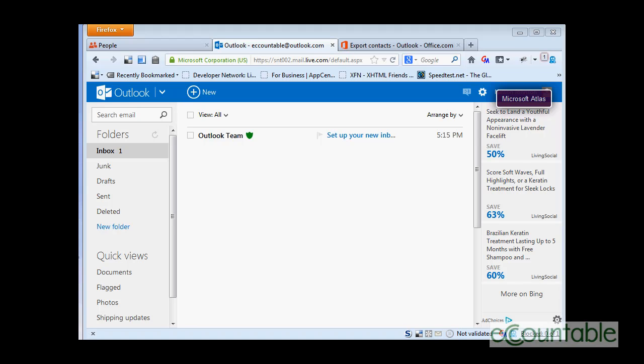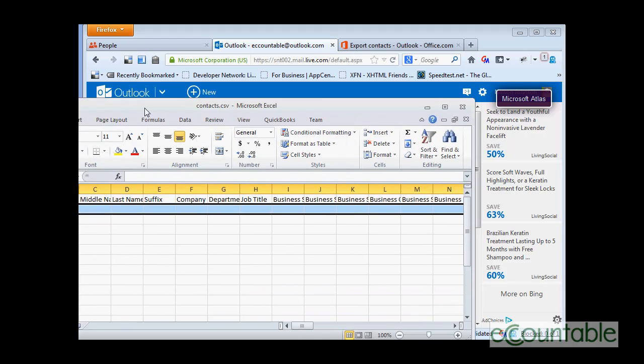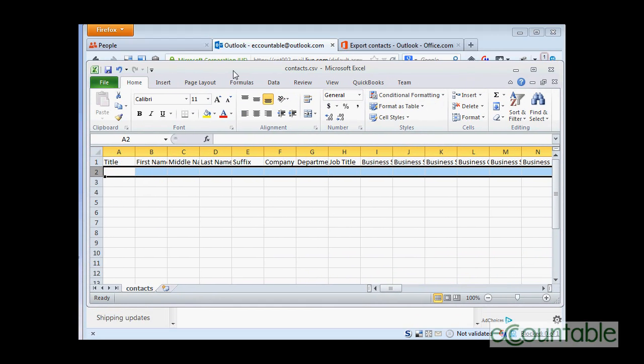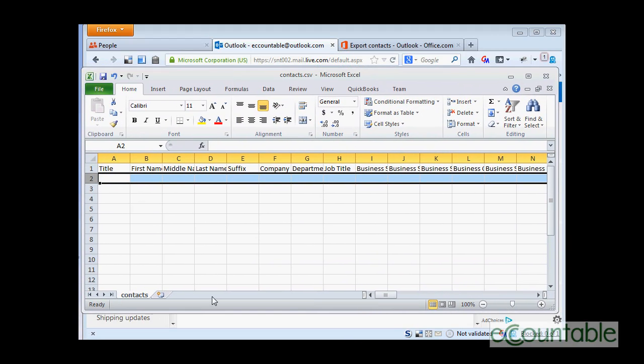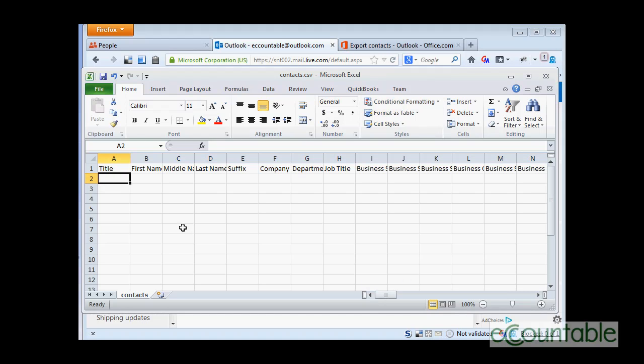I'm going to demonstrate how to import your contacts into Outlook.com. It's a fairly simple procedure, at least it's easy for me to say. First, we are going to show you a spreadsheet that I created by exporting my names from my Outlook client, which is a desktop application, and we're going to fill in some information.